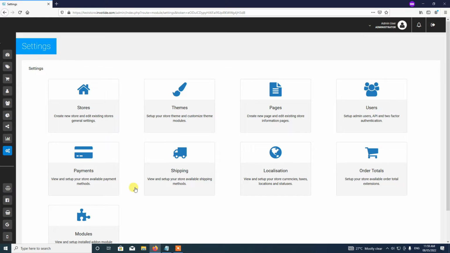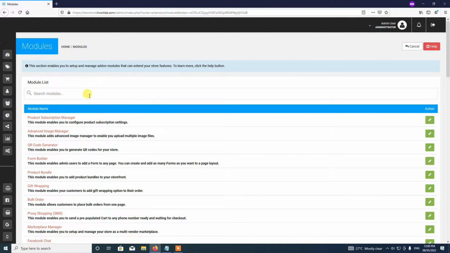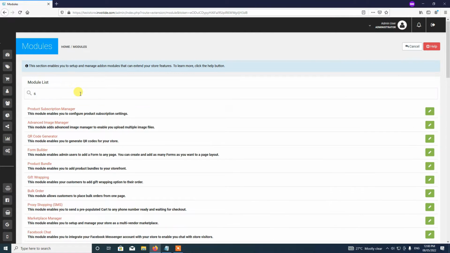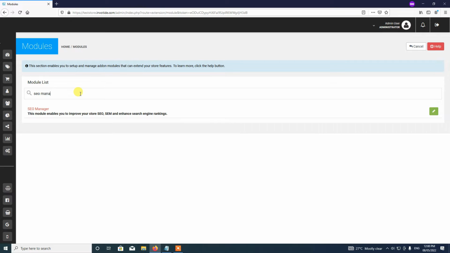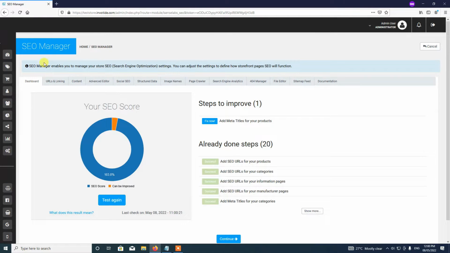In the settings page, you select modules. So here we are going to search for the SEO manager. So you can see it here. So the next thing we do is we proceed to click on the edit button. So now you can see the SEO manager.